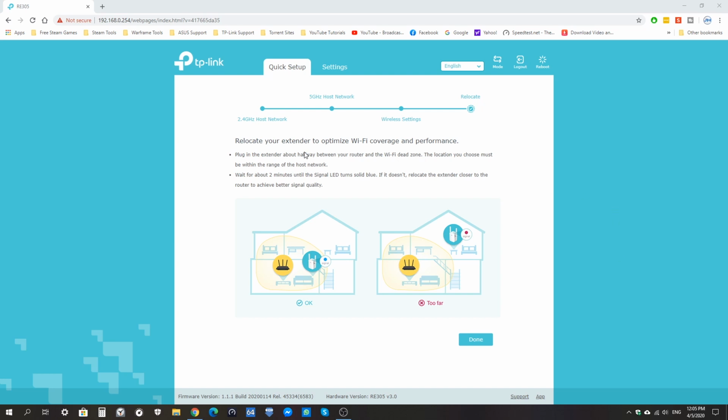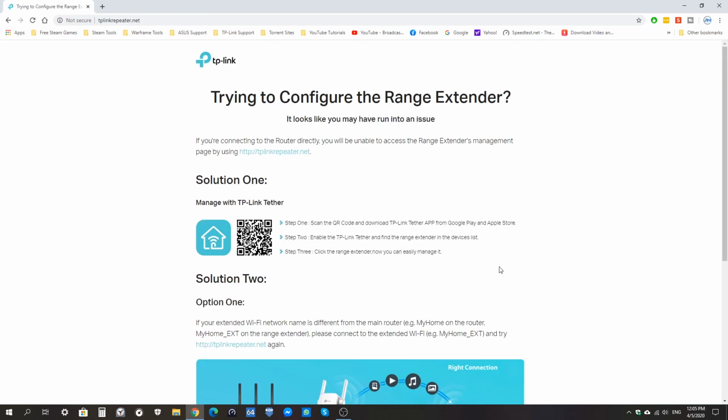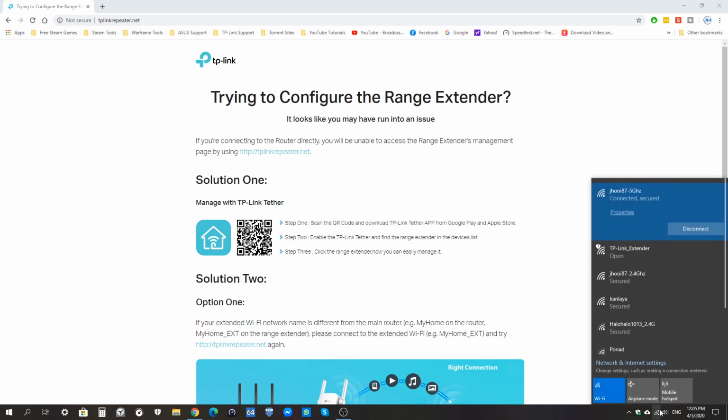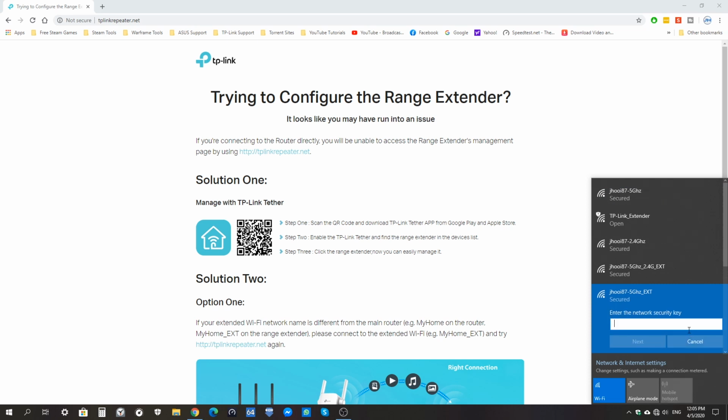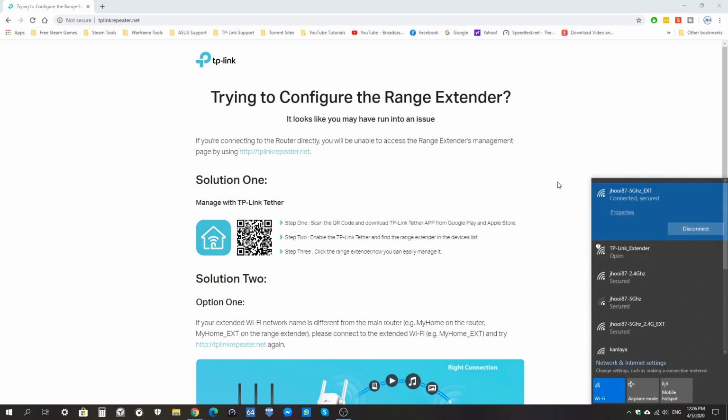Alright, so it's done. Now it says relocate your extender for optimal coverage. Plug your extender about halfway between your router and the Wi-Fi dead zone. You can read this if you want. So it's done. I just say I have connected and finish. Basically that's it. Now just look for the Wi-Fi. This one is the extended one, let me just connect to it. Right, it says connected.